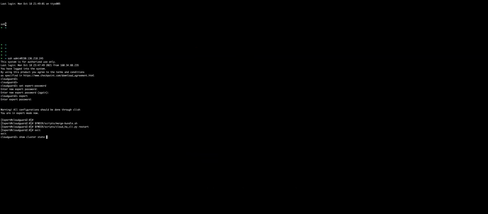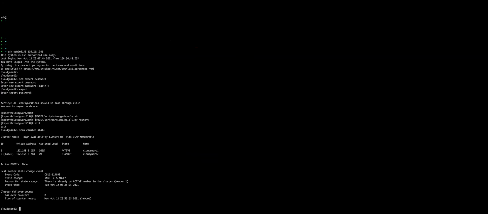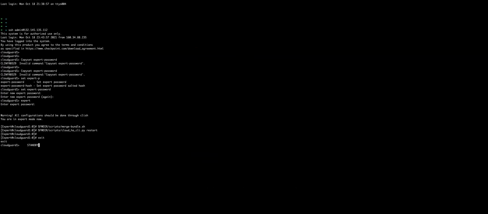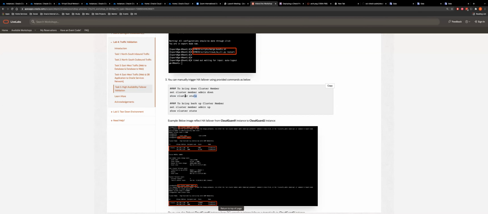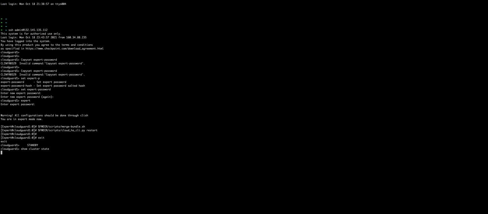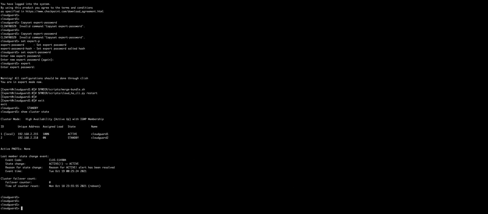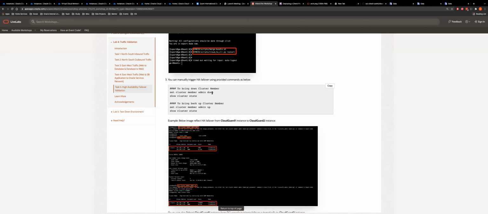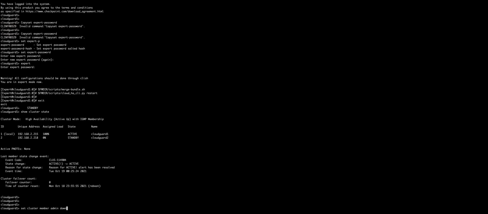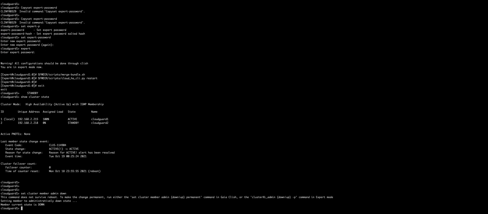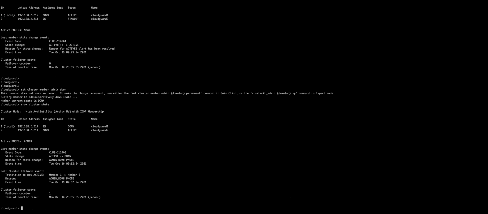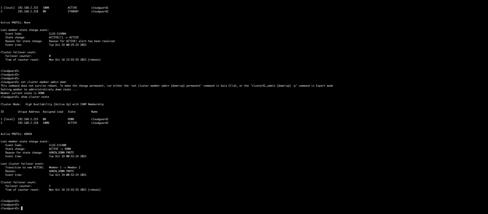If I go into CloudGuard 2, it will tell me which one is primary and which is the standby. If I go to CloudGuard 1, sorry, set cluster state, show cluster state, it will tell me CloudGuard 1 is the active and the other is the standby, right? So what we're gonna do is bring one of the CloudGuard primary firewalls down.